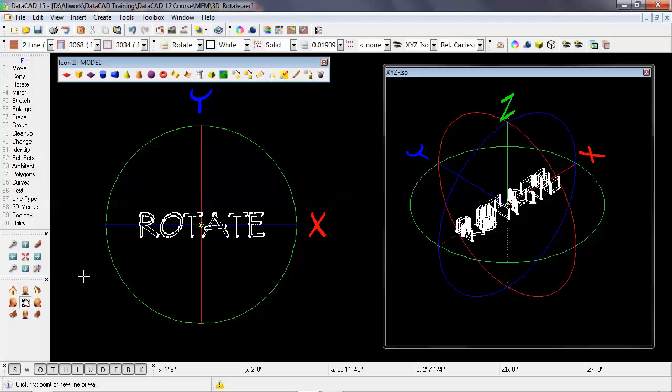Before we continue, I need to talk a little bit about what you can and cannot rotate about the X, Y, and Z axes in DataCAD. In general, entities that you create in 3D, like slabs and polygons and cylinders, can be rotated using DataCAD's 3D rotate command. On the 2D side, lines and text and dimensions cannot be rotated off of the ground plane using DataCAD's 3D rotate command. Now, there are a few exceptions.